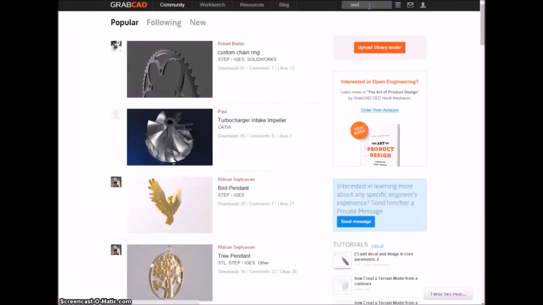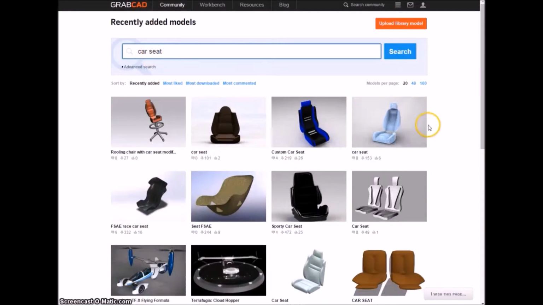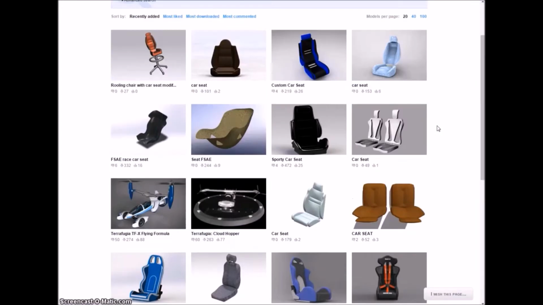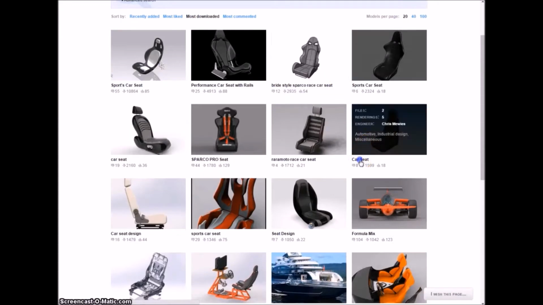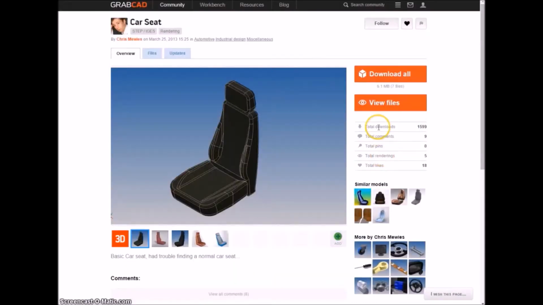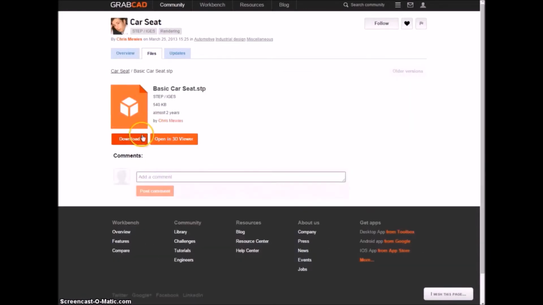In this video, I'll add the seats to the cockpit and cabin. I'm going to use grabcad.com to find a seat. Didn't find a good airplane seat, so a car seat was the best thing I could find, so we'll use that.